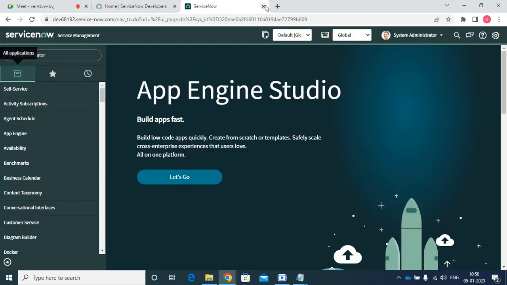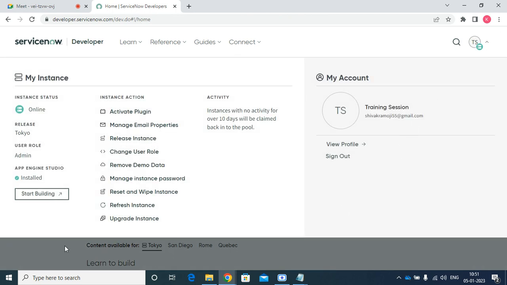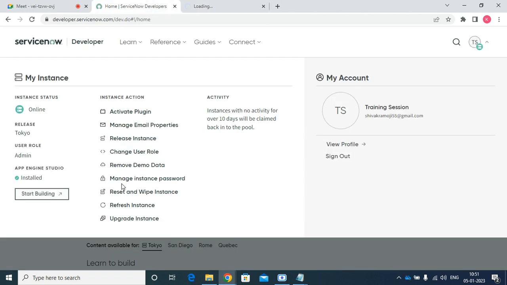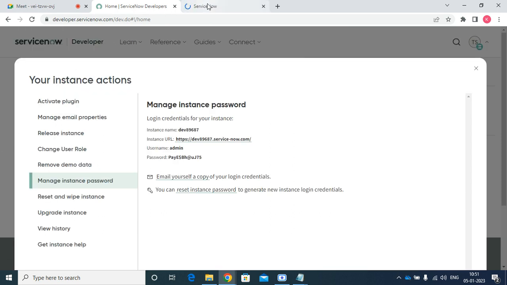Okay, I think our instance is ready. If you click on start building, or if you open this one, it will automatically open here. Or if you want to see the password, you can click on manage instance password and the password will display here. If you click on start building, I think it will automatically open. Just check how it will log in.